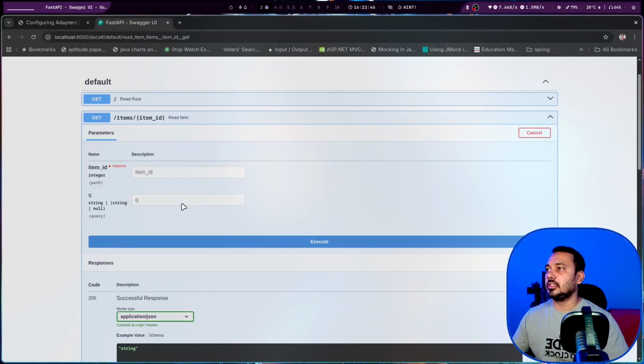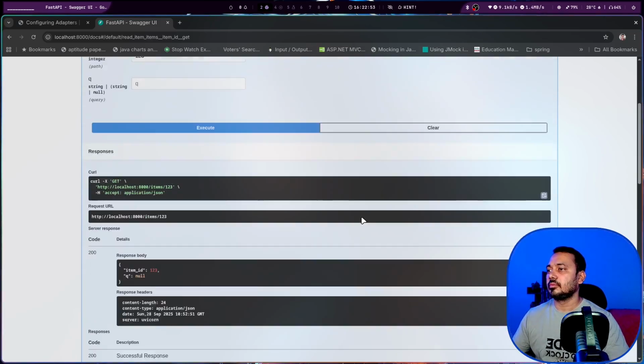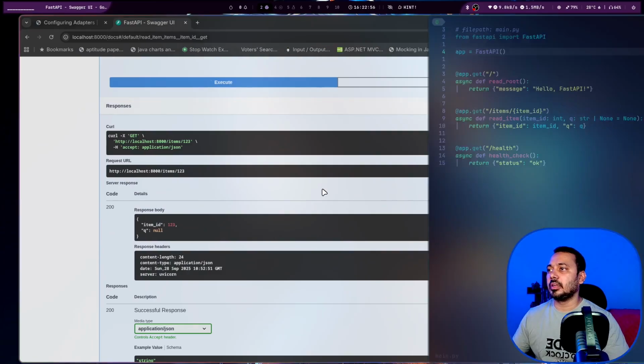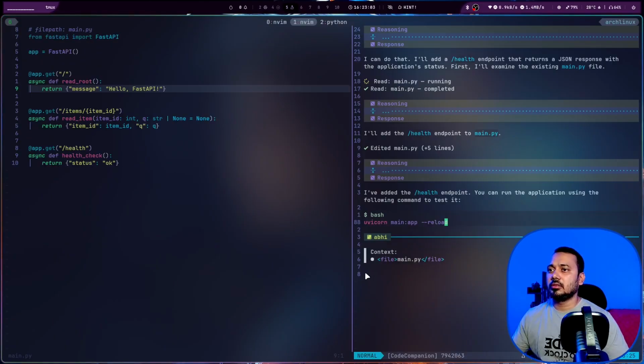And if I try this item ID 3, it is returning the item ID 123. Okay. Now suppose I want to write some test cases for this. So write a test case for this using PyTest.